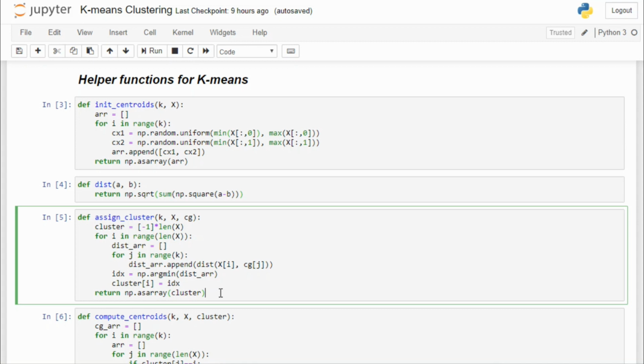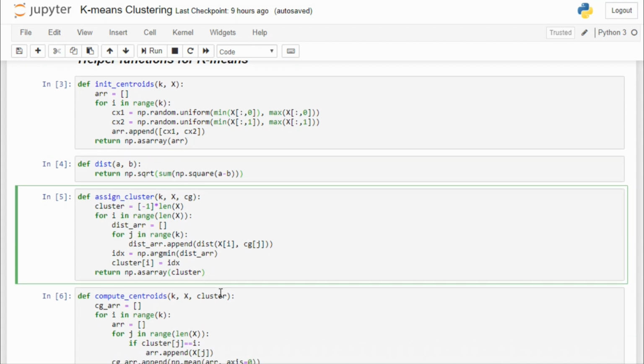Then I am doing this function, which is the second step of our algorithm, that is assign clusters. Here we have to pass k, x, and the array containing centroids. Okay, so this is an array. First I am declaring an array named cluster, and I am populating it with -1. The length of this array will be the length of x, because the ith element of cluster will represent the class of the ith data point.